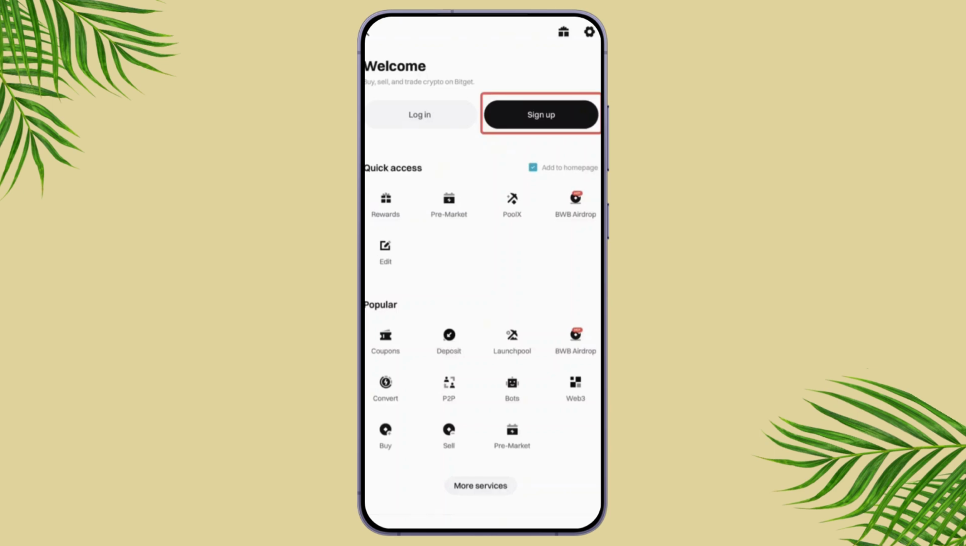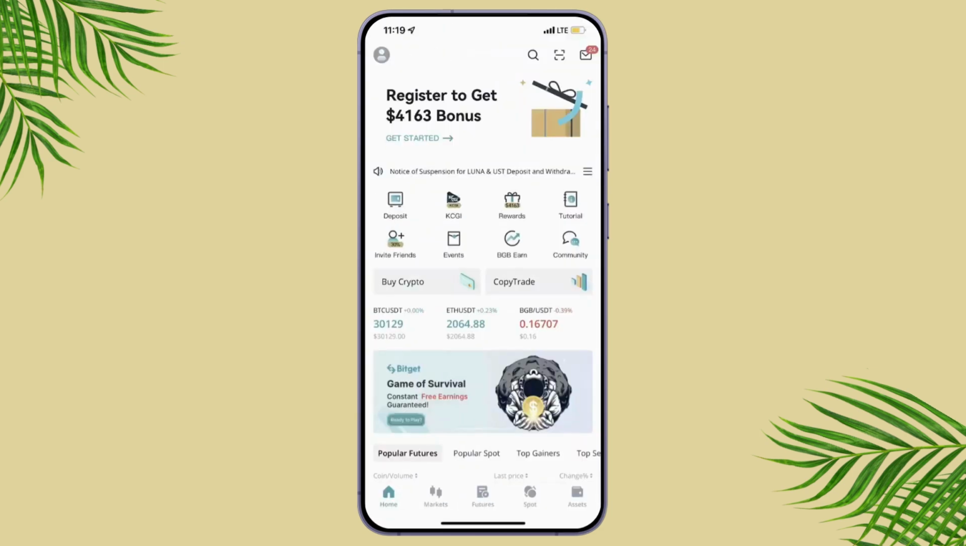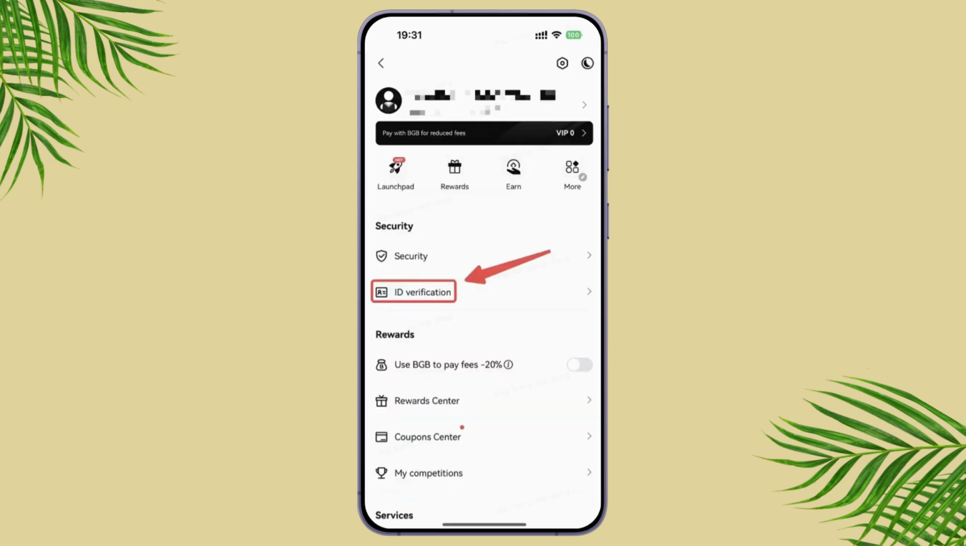First, head over to the Bitget website or open the Bitget app and log into your account using your username and password. Once you're logged in, go to your profile by clicking on the profile icon in the top right corner. Then select Identity Verification or KYC from the drop-down menu.